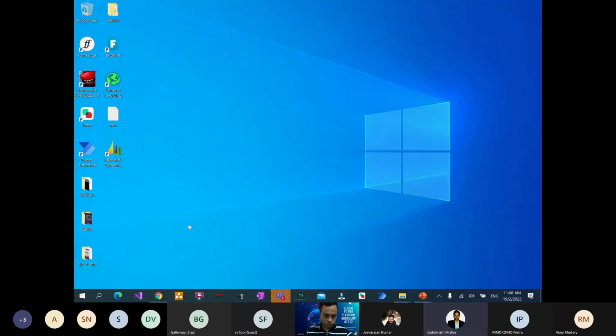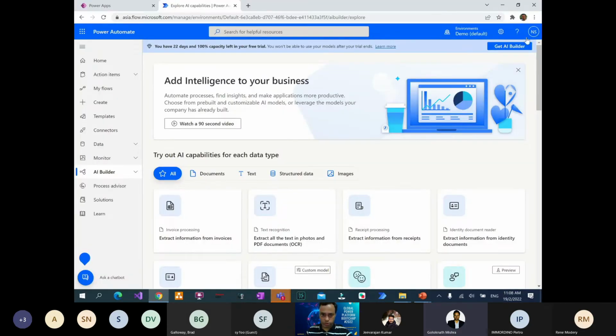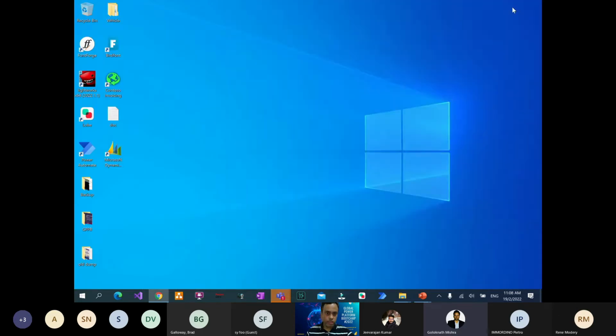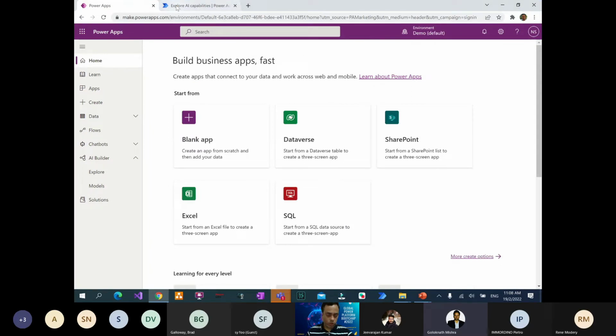I have already opened it. Those who know AI Builder, it's fine. Those who are new can go to make.powerapps.com and log in, or simply Google Microsoft Power Apps, see the URL and log into Power Apps. If they have licenses, they can log in with their respective credentials. If they don't, they can go ahead with a trial also.